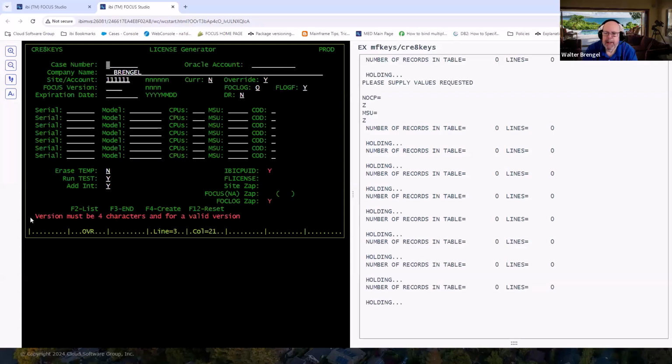And then it comes back and says version must be 4 characters and a valid version. But this is all my CRT form code working, whether it's CRT form in Dialog Manager or CRT form within Modify. All right, what else did I say it would be good to have?